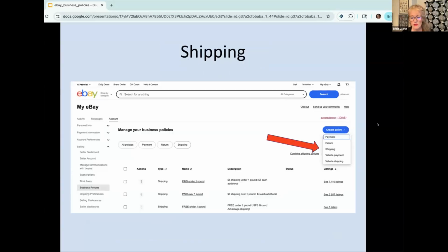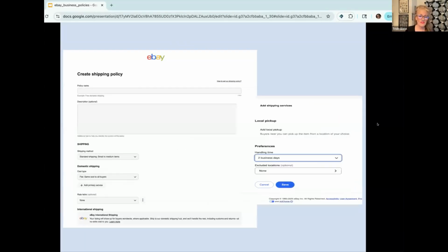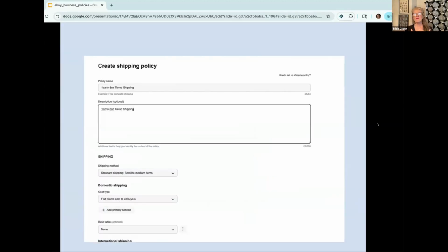So to do that, we need to change the shipping policy. You're going to go to create a policy. You're going to hit the shipping tab. And this is what pops up. This is what a blank form looks like. Policy name, description, shipping method, domestic, rate table, international shipping, whether you take local pickup or not, and then your preferences, okay?